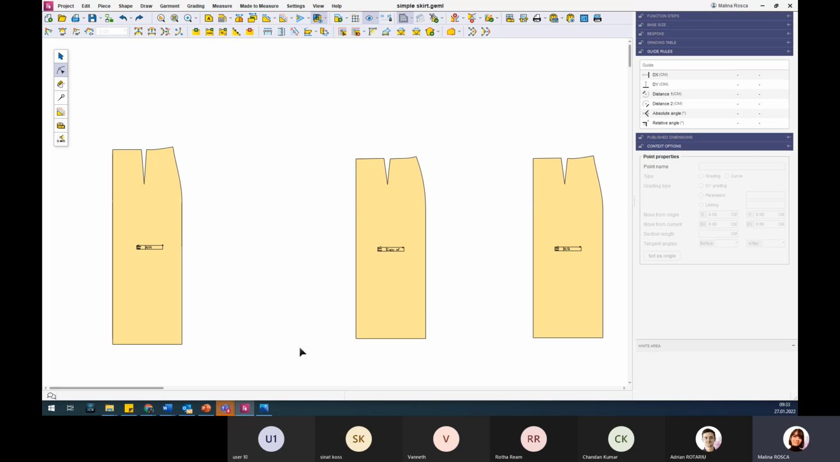for the next part, I want to show you how you can actually make this dart into an actual dart. Because this is only a drawing, the program doesn't know right now that what I've been creating here is a dart. And for this, I need to go into the garment mode.